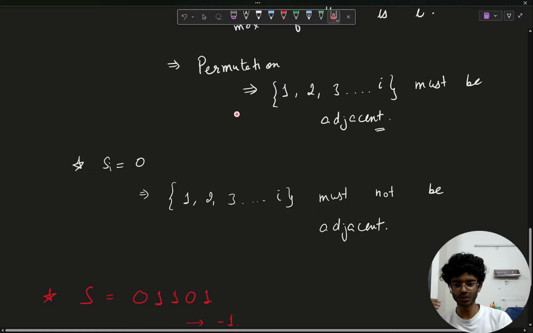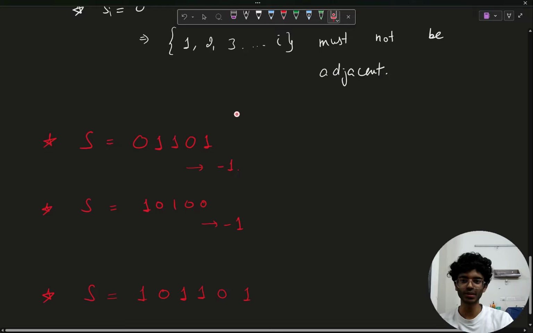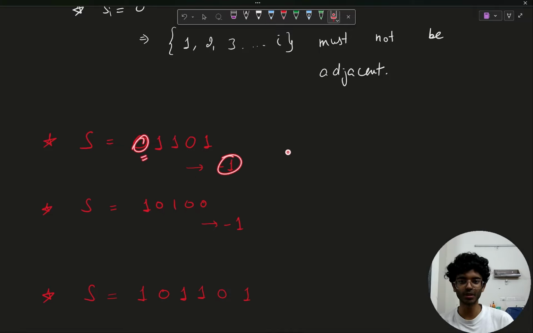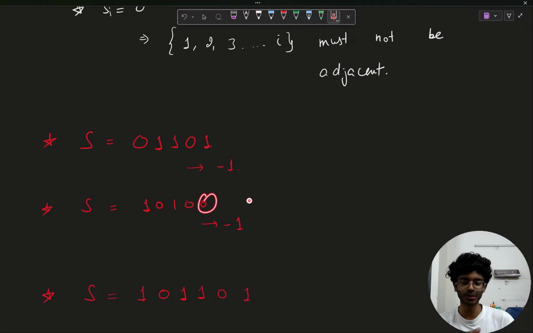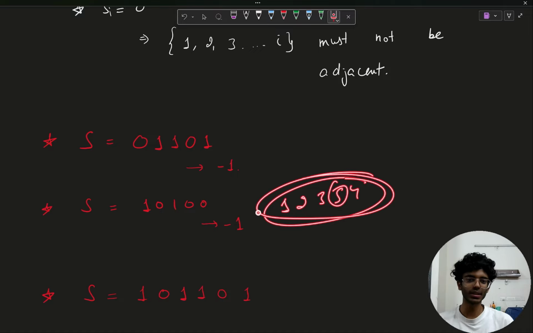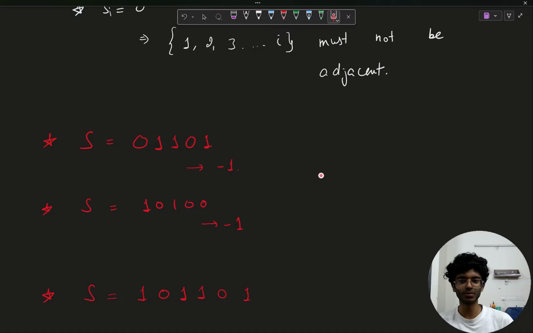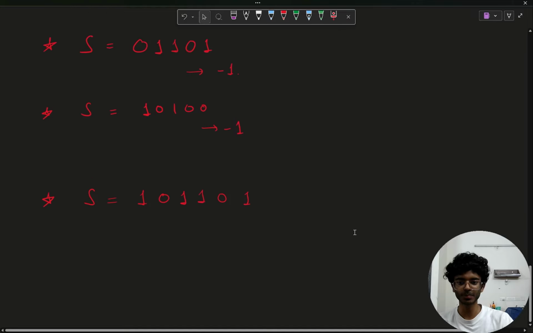So let's just do some dry run on some test cases. What if our initial element is 0? The answer would be -1, obviously, because 1 has to appear somewhere in the permutation. Now, what if the last element is 0? Again, the answer would be -1 because this implies that there must not be any contiguous subarray whose maximum element is n. But because it is a permutation, if there are 5 elements, 5 would always be there in the permutation of size 5. So we cannot create any permutation, so the answer is -1.